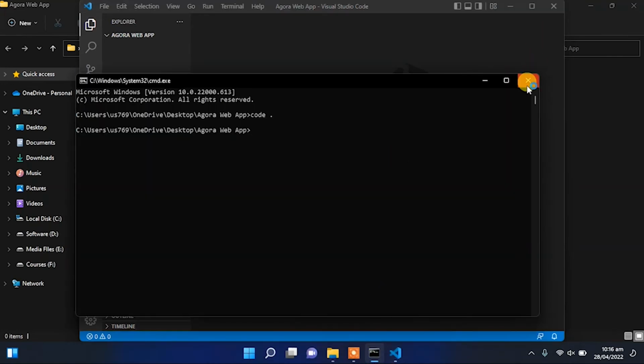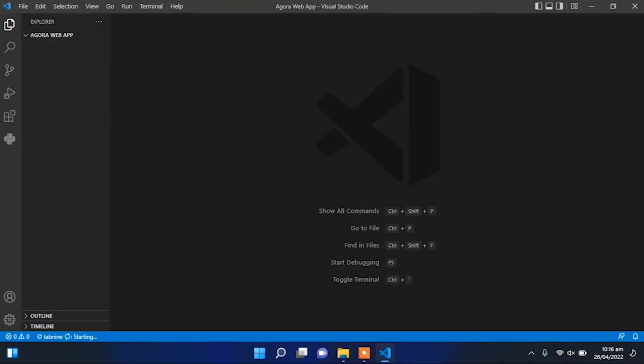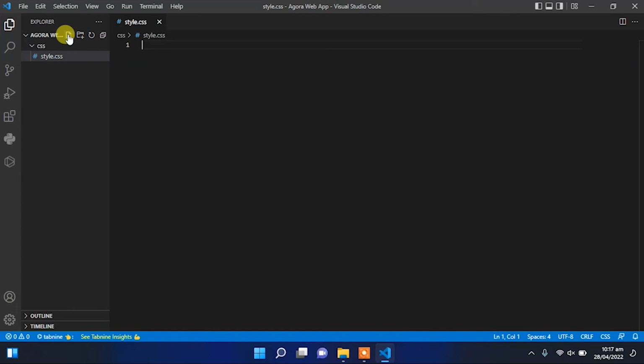Here we have to add some folders and files. The first will be the CSS folder, and to that CSS folder we have to add the style files. So the first style file will be style.css. Now we have to add another folder, it will be for JavaScript. So add the JS folder.